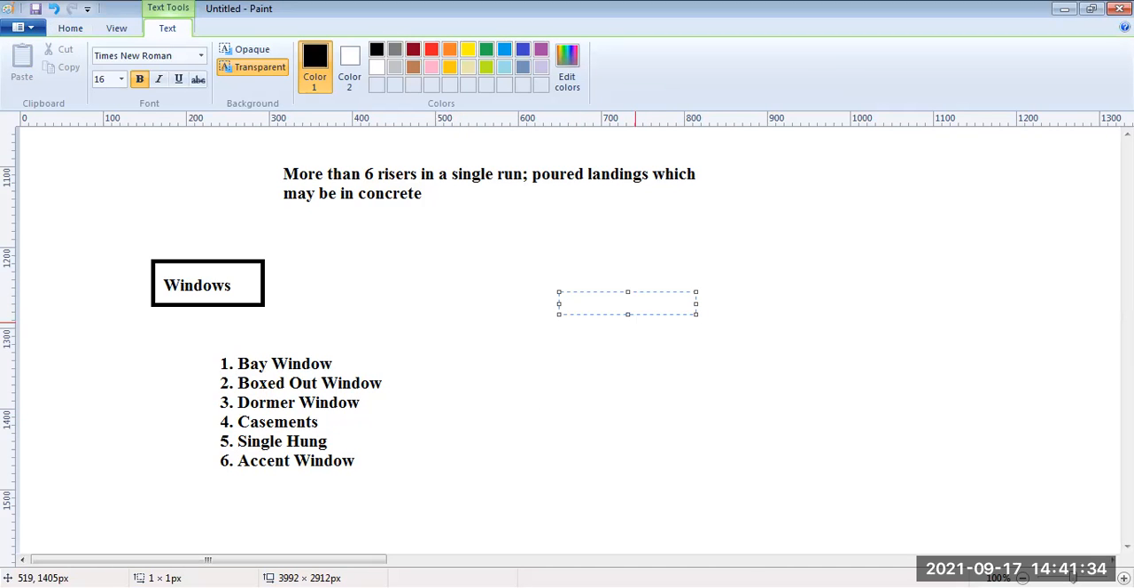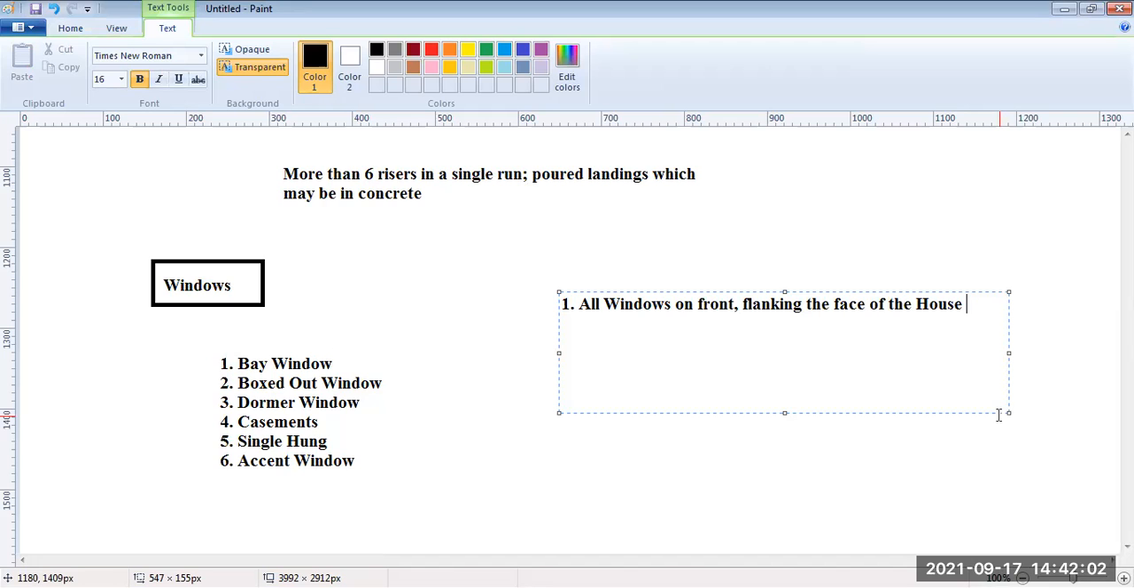So all windows, first of all, on front flanking the face of the house, they can be either bay window or boxed out window.